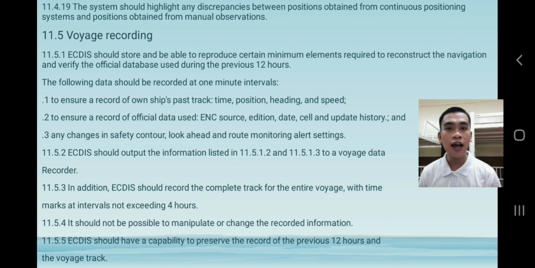So this data includes: 1. To ensure a record of own ship's past track: time, position, heading, and speed. Okay, during 1 minute interval, this track time, position, heading, and speed must be recorded in a 1 minute interval.